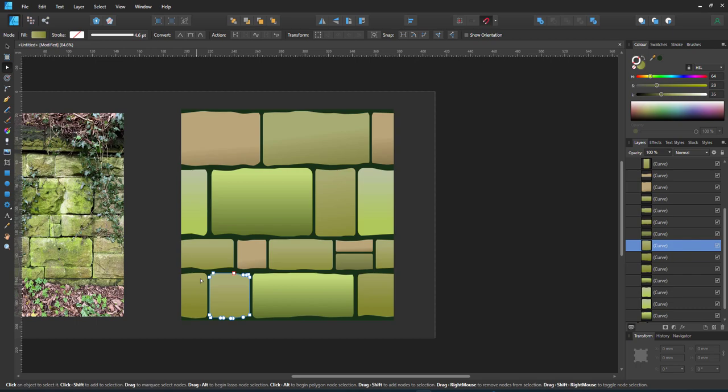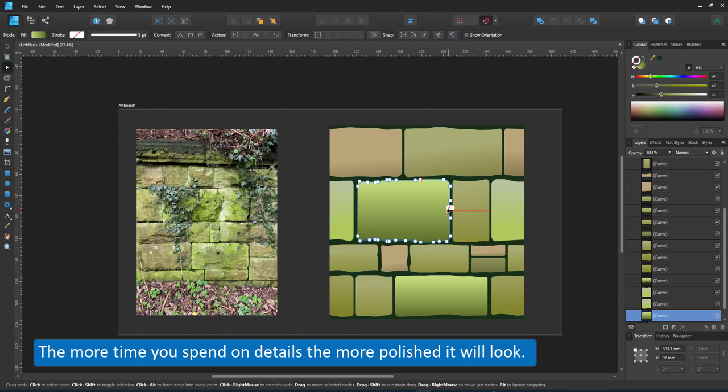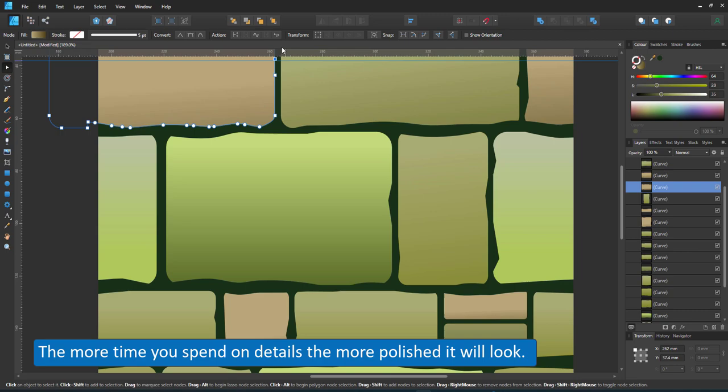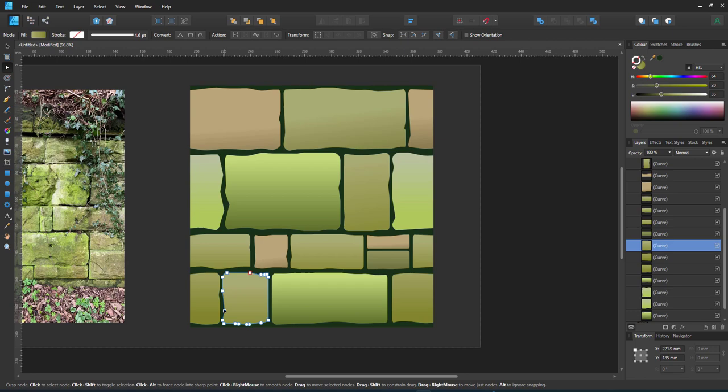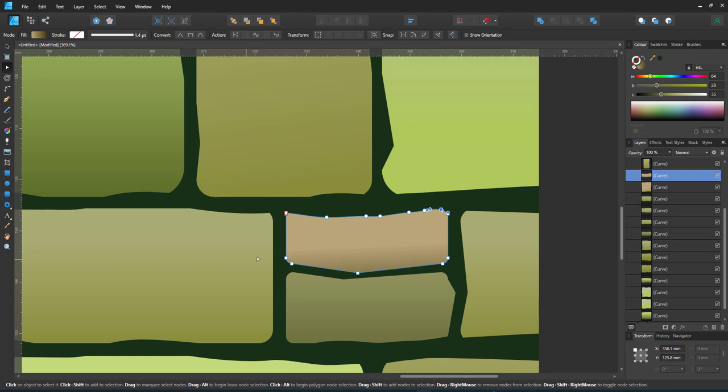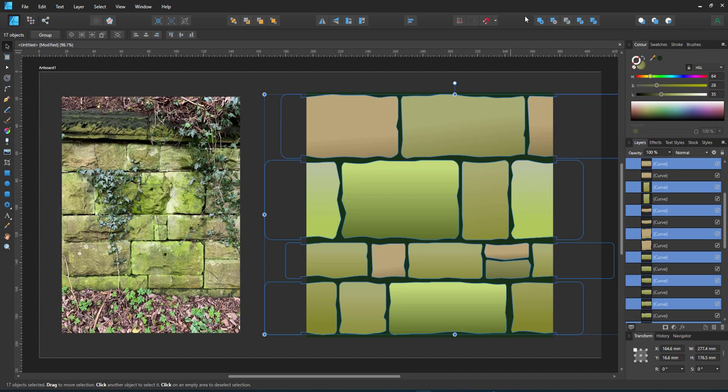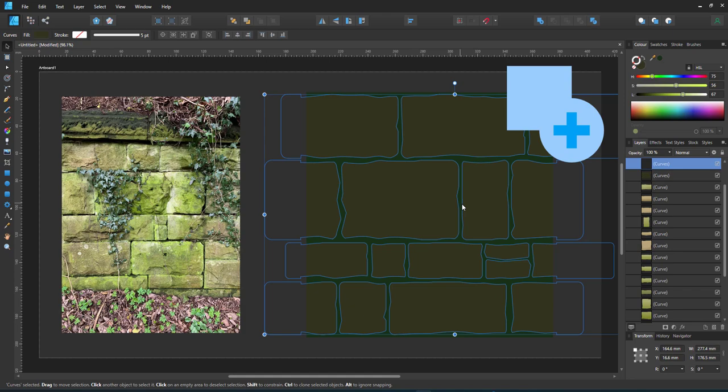Next up are the sides. I use the node tool and bend those, add some nodes, give them a little bit of unevenness. For the shading, I select all my blocks, duplicate them, combine them with a Boolean edge, use that shape in a darker tone, duplicate it again, and move it slightly upwards.